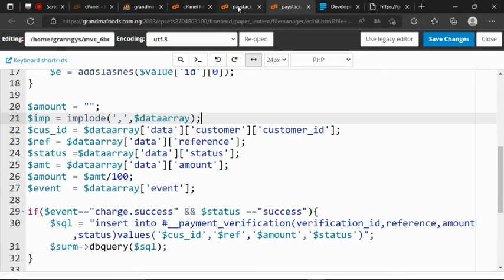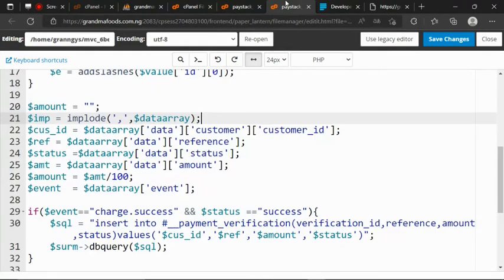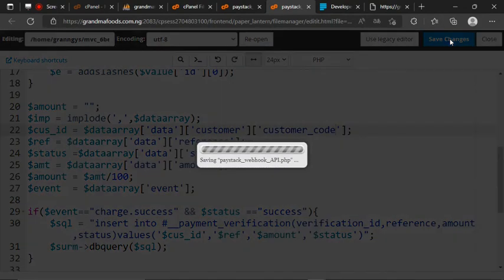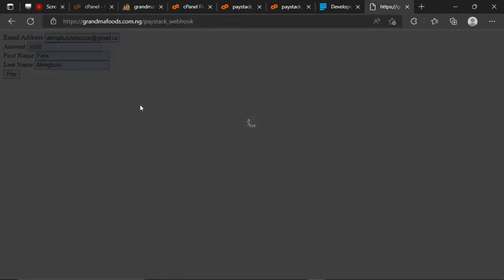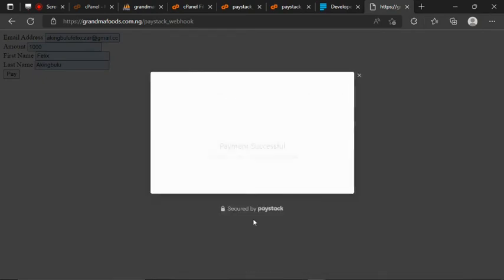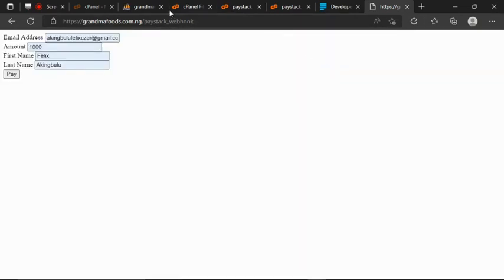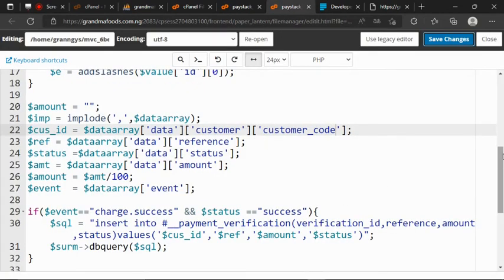So let me come here once again and see the returned customer code. Let me change this to customer code. Right. Let me save once again. So let me fill the form and make the payment. Right. So what do we have here? Nothing is showing. Also, I think there's an error in our SQL.